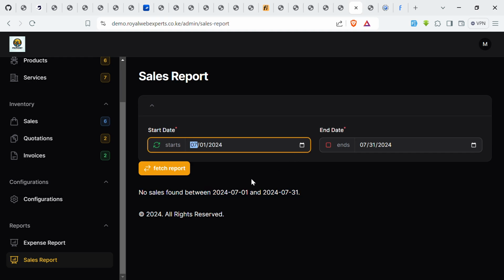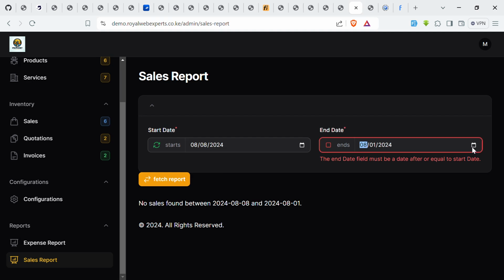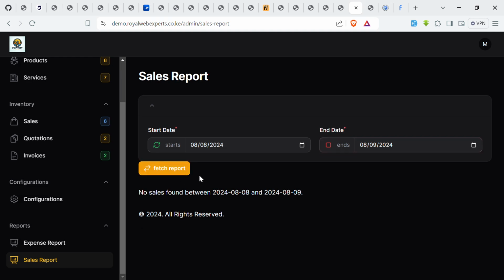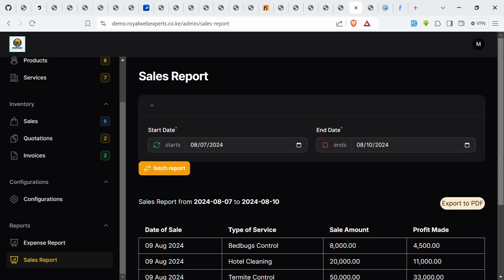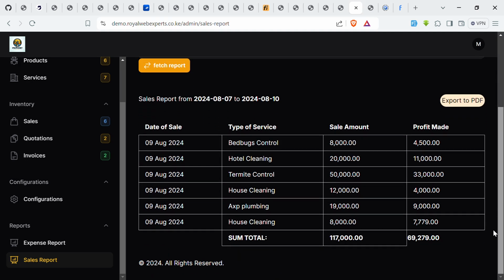But if we change it, for example, let's take from today or even yesterday. Let's assume we wanted data from yesterday to tomorrow. If we fetch this, you see, we have retrieved our data. This is our data.